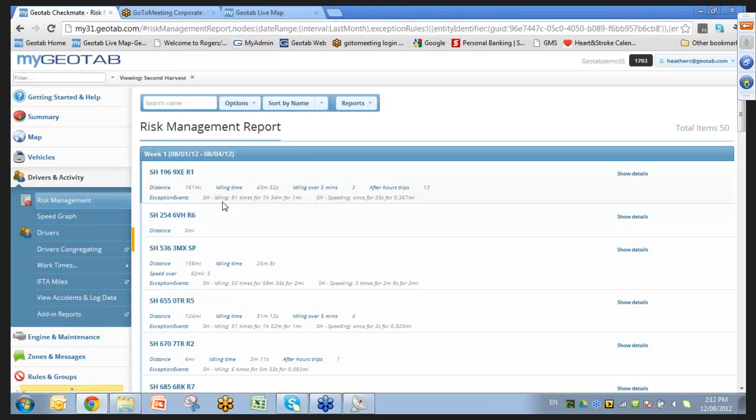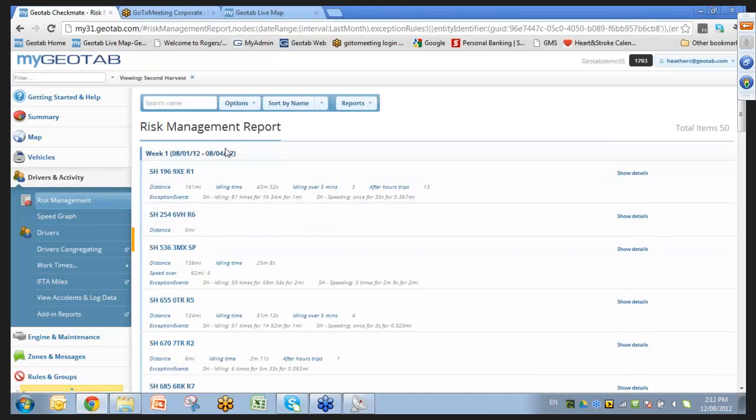So the exception events that show up are going to, again, be the only ones that actually broke the rules. Okay, so you can see here that these guys broke idling rules. Ooh, this guy broke a speeding rule, too, once for 35 seconds. Huh, interesting. And he broke idling 81 times for 1 hour and 34 minutes. Wow, that's incredible. So, and then you can see here, here's the trending piece of the puzzle here.